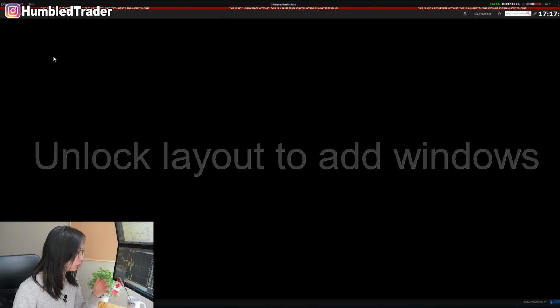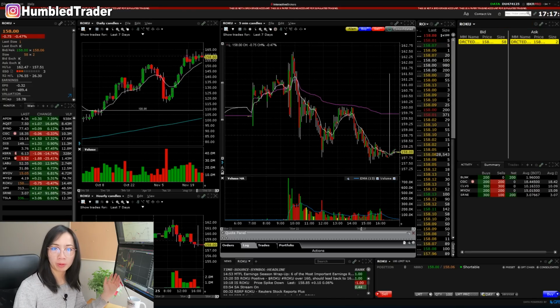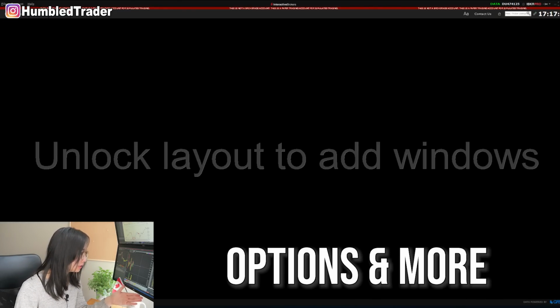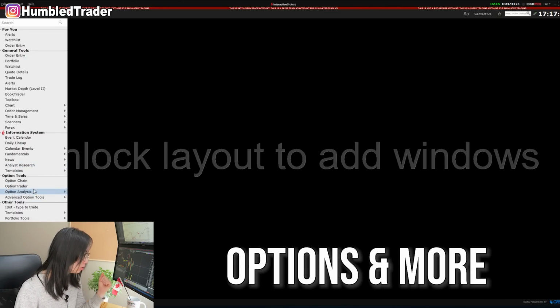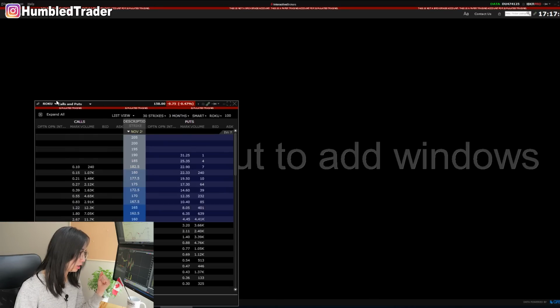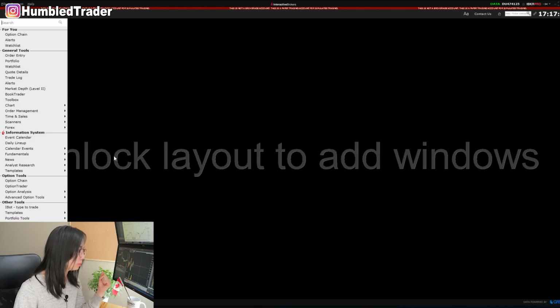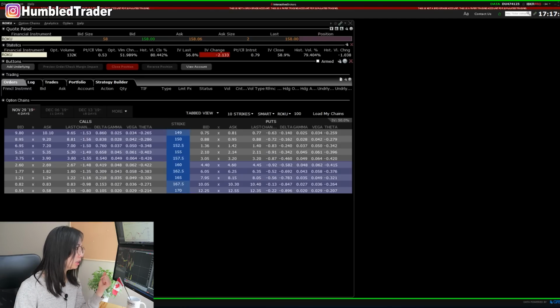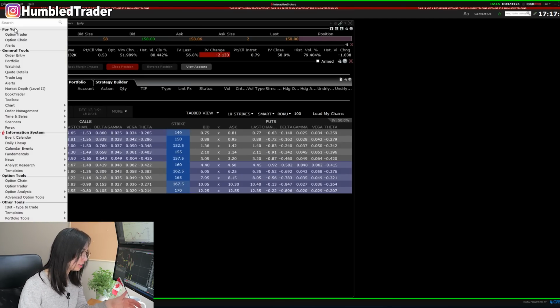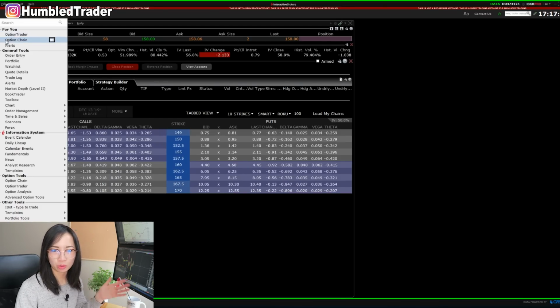Let's say I want to open a tab for options. Open a tab here, click new window, and you can get the options chain right here. Interactive Brokers is pretty good for options because they have pretty good pricing. There are other features like a scanner, but to be honest, their scanner is like their news filter. It's not the most intuitive, so I don't use it. But you can access that over here if you want.